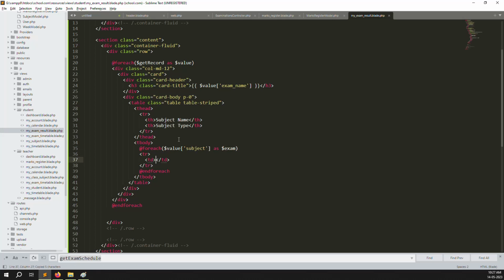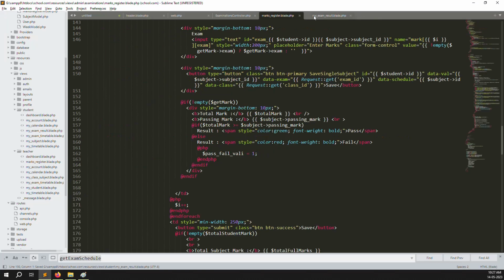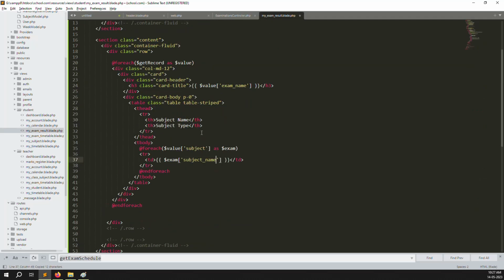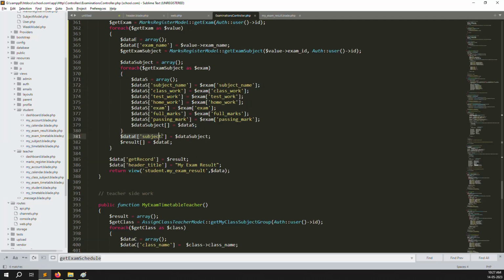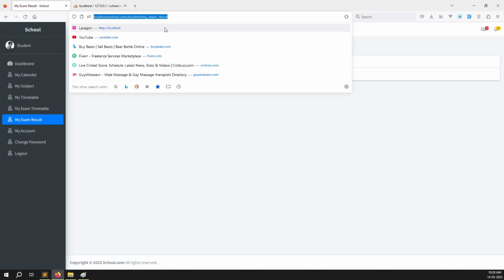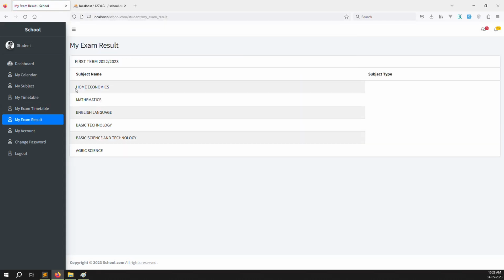Okay, I just go back again, and I print the subject name. This is the subject name, you can find out. Here you can see the subject name. So we can print the subject name here. Also we have created the array about subject. This reason we have printed a foreach loop. $value means this value against subject, and we have created a new variable $exam, and we can print the subject name here. Okay, let's go back again, refresh the page. So you can see we are getting all these subjects for this exam.